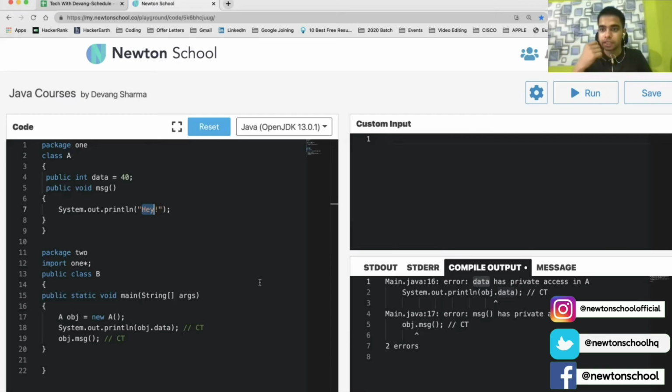So as you can see, since we have made the access modifiers public, it is accessible outside the package as well, and without the use of inheritance, without the subchild class, right? This is what the public access modifier does.